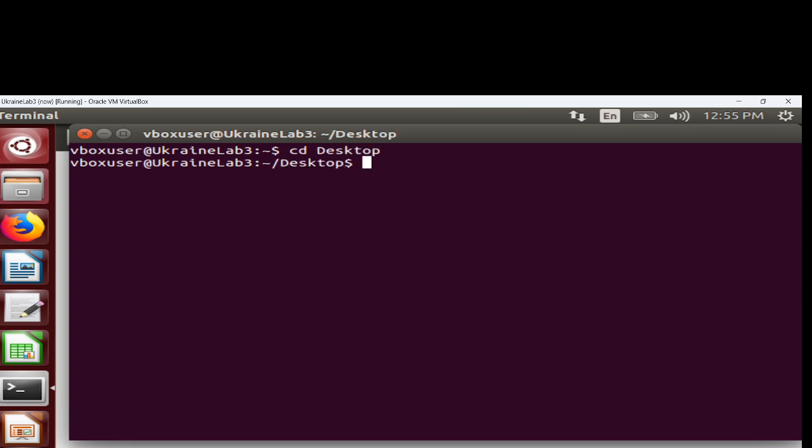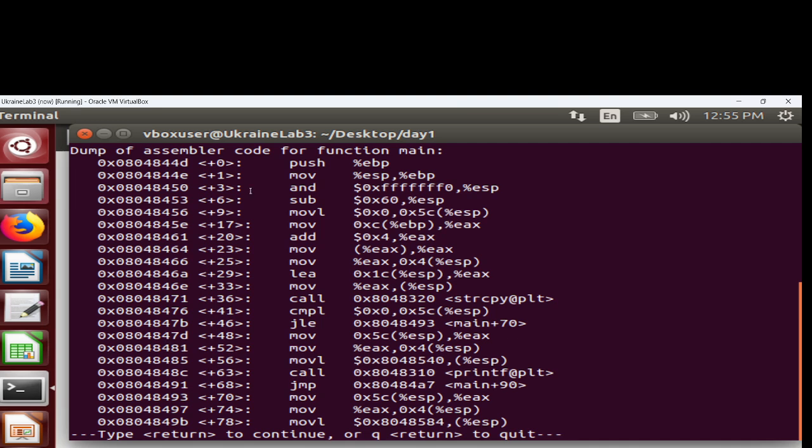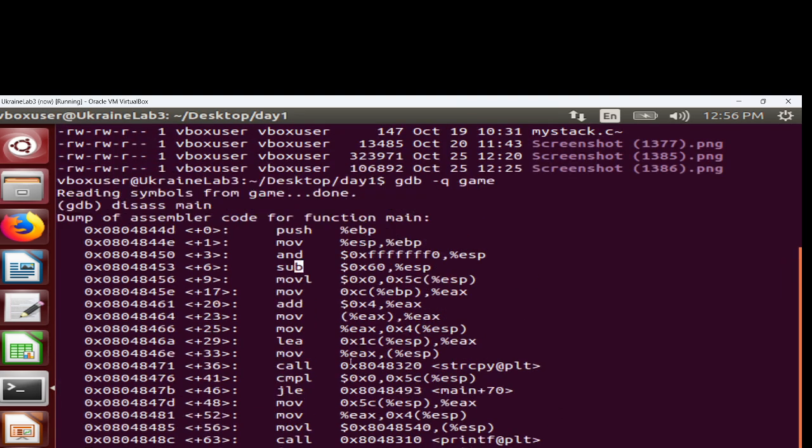It's all on my desktop, in my folder day 1. Okay, so ls -l, and as you can see, game is there. So excuse me, I'm going to do gdb -q game. And of course, first thing you do is disassemble the main function. As you can see here, we push the EBP onto the stack. We then move the ESP to the same place as the EBP, so they're together. And then right here, you see the subtraction of 0x60 from the ESP. Let me just open this up a bit.